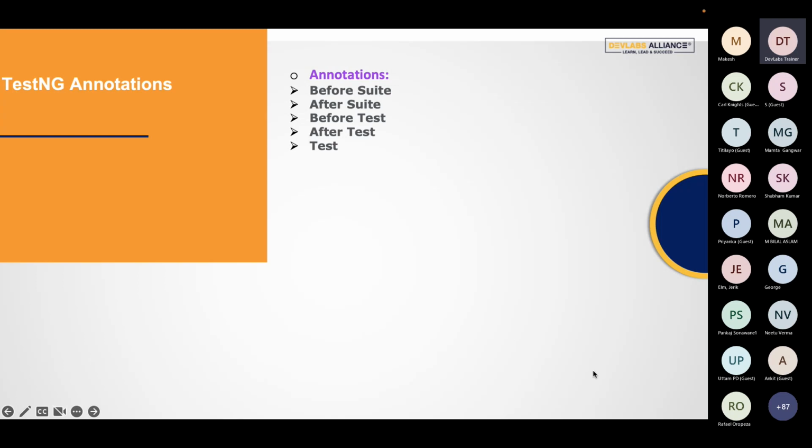the features of TestNG. For Java, we have two unit testing frameworks available: one is JUnit, another one is TestNG. Why we have chosen TestNG over JUnit is another discussion. Obviously, TestNG has some advantages over JUnit, so that's why we have chosen it. We're going to use the features of TestNG and the best features that it has.